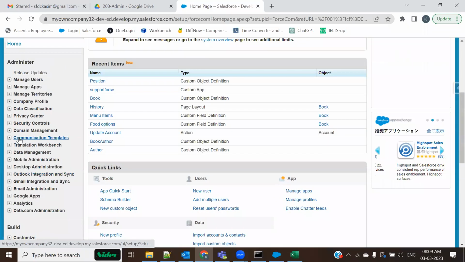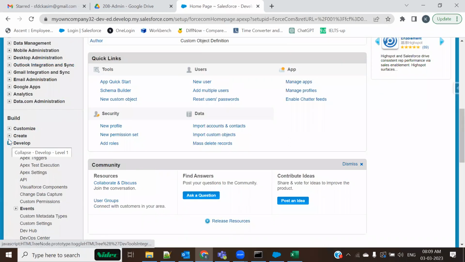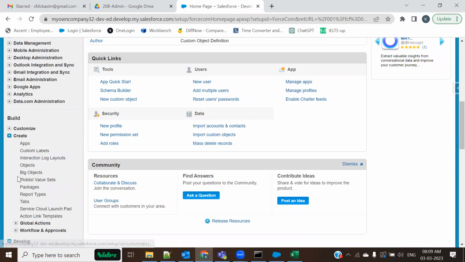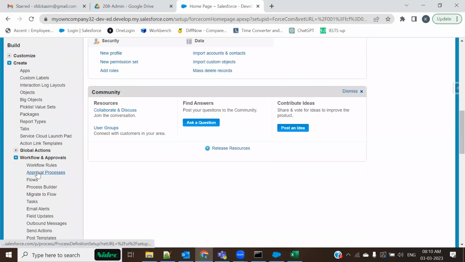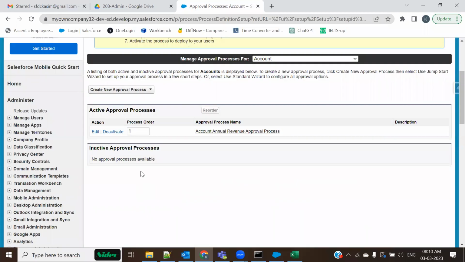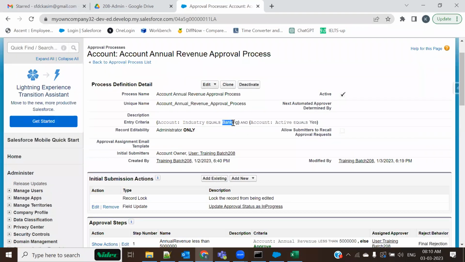So whenever we design an approval process, in the initial submission itself, the record gets locked. Because we have created an approval process, this one, Account Annual Revenue Approval Process. If you observe this, there are certain entry conditions: industry equals banking and active equals yes. With all of those records, you saw that industry was banking and active status was yes.